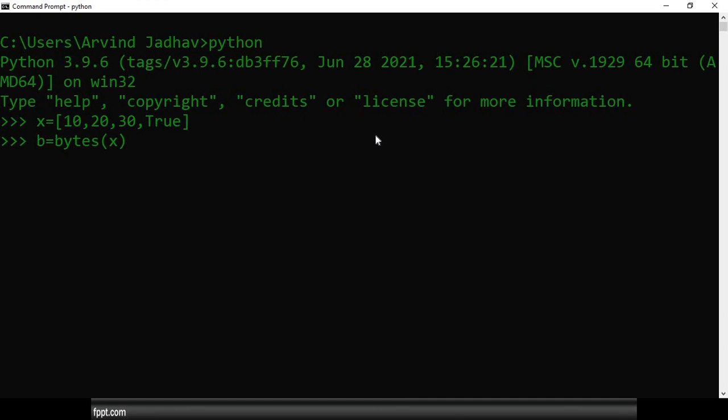Ankita, what do you think? Is it valid to use some Boolean value inside the bytes? Because we have only the range of 0 to 256. So is it valid or invalid?